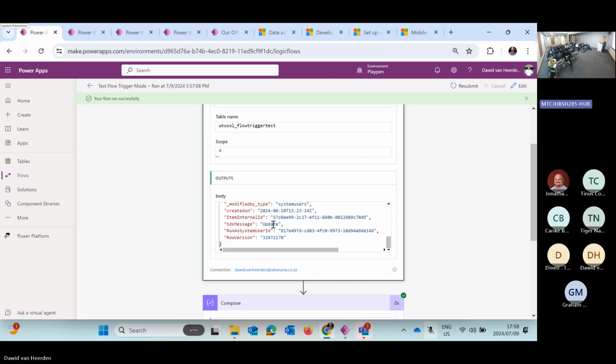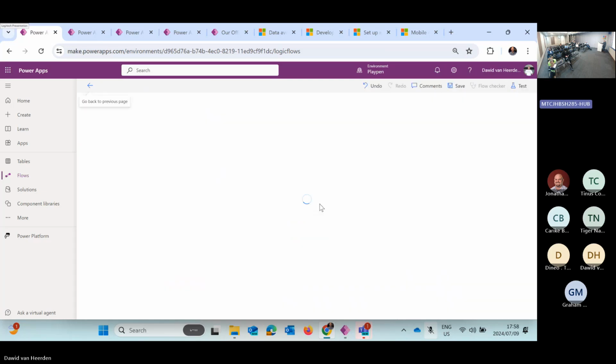I haven't seen that it gives you the field that it updates. You can certainly go in here and say, okay, only fire when this one changes. Yes, but that's on the trigger.